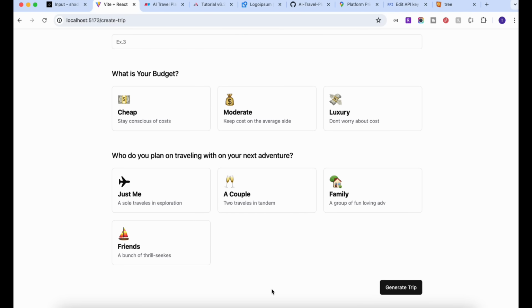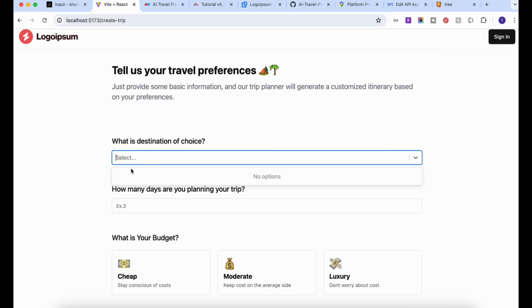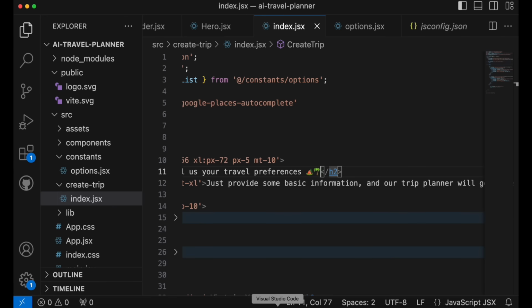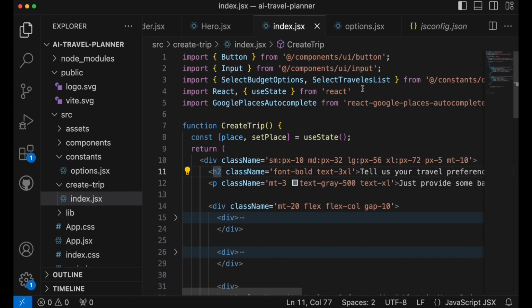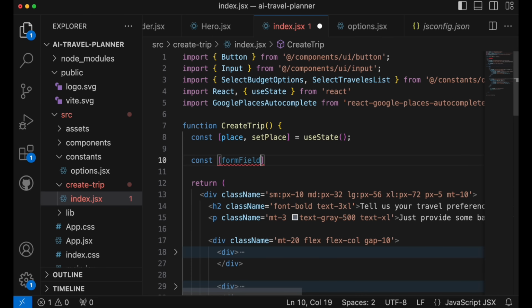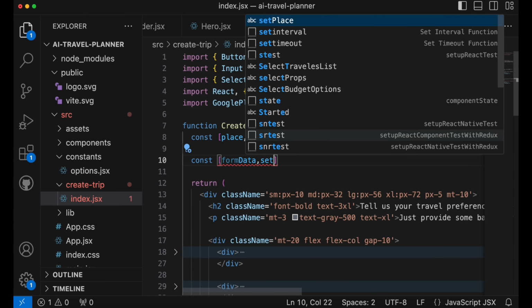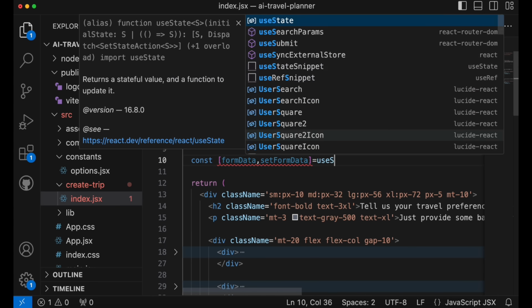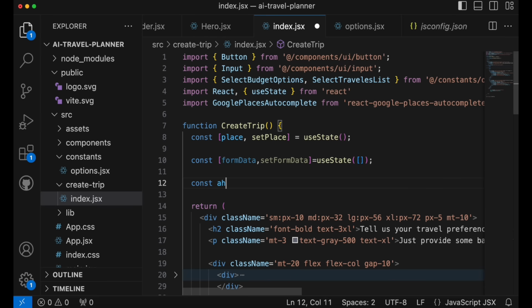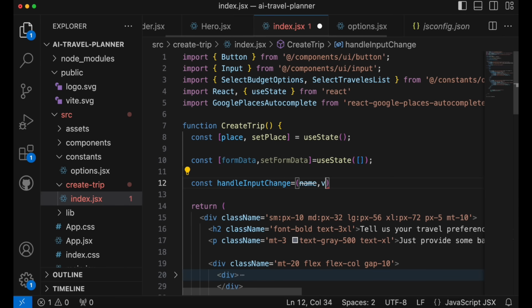Now the last important thing we need to get is user selection. We have to make sure all the information is getting saved in one state so that we can use it. So over here I will use a constant. We'll say form data, comma, set form data is equal to use state. Make sure it's empty by default. Then we'll define one method. We'll say handle input change. This method will take a name and a value.